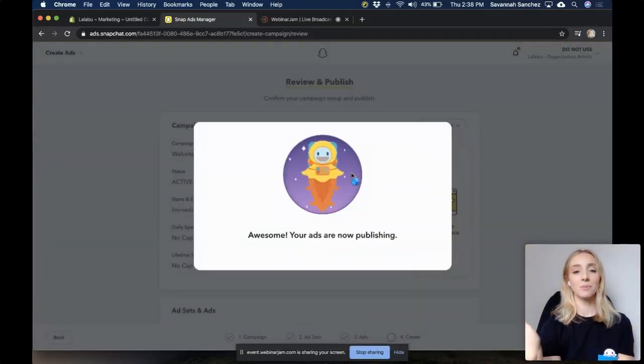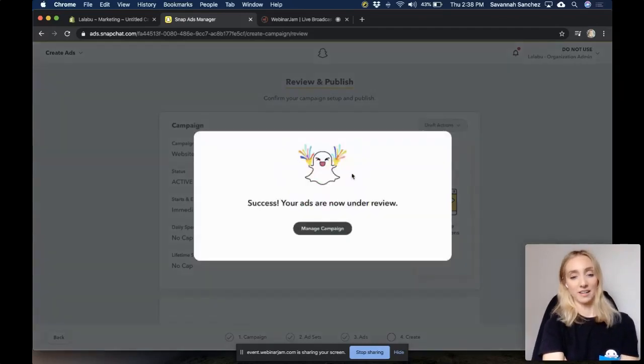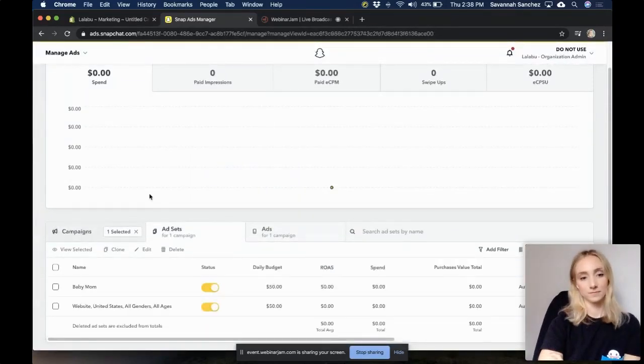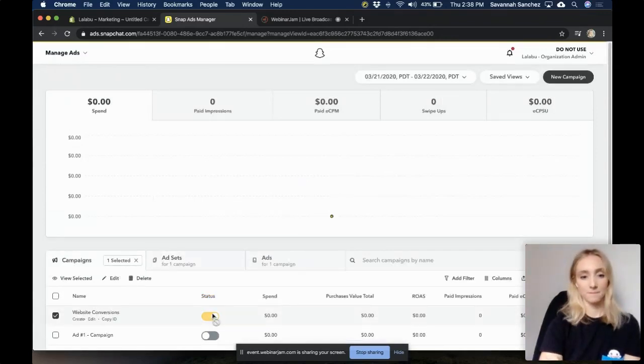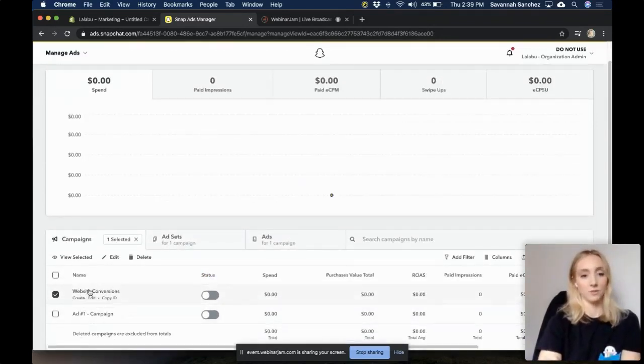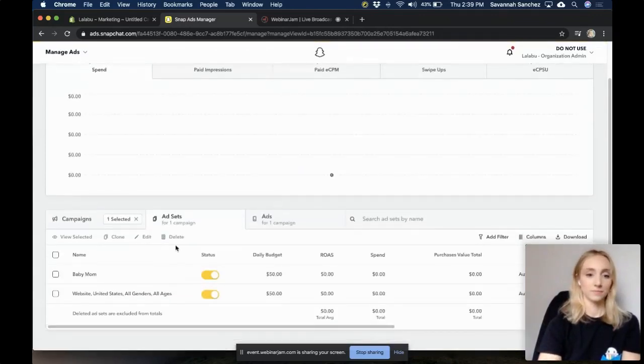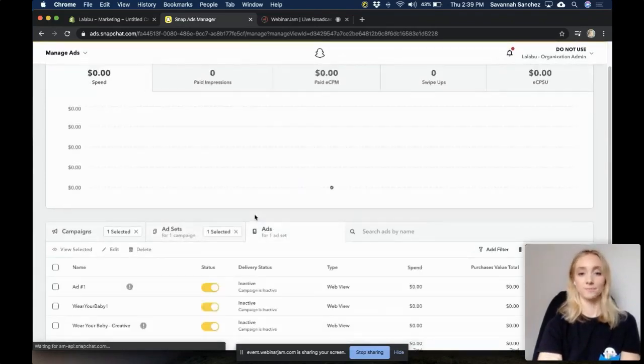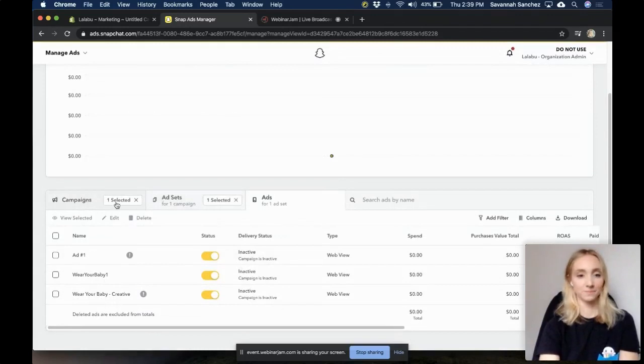My favorite part is when the little Snapchat ghost goes, because that means that it's publishing and your ads are almost live. Typically, I've seen the ad reviews take anywhere from like 6 hours to a day for the Snapchat team to review your creative. Success, your ads are under review. And as you can see, here's that new campaign. I didn't name it. It's the default website conversions. Here's those two ad sets I just made. And then inside of each of those ad sets, I have my 3 ad creatives.